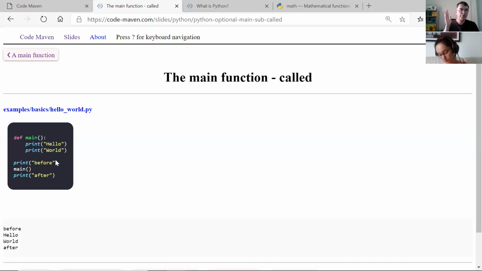Here we still have the same definition of the main function. That didn't change. But then I have 3 lines. The really interesting one is calling the function. When I say main and parentheses, this is when I tell Python to actually execute the steps that are in the function. The 2 print statements before and after I only added so it's easier to see the actual sequence of what happens.